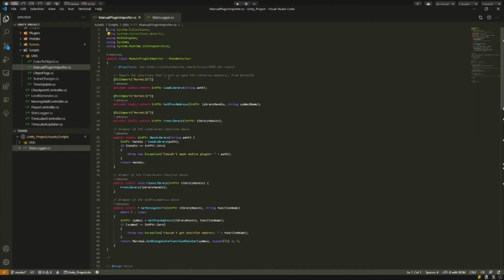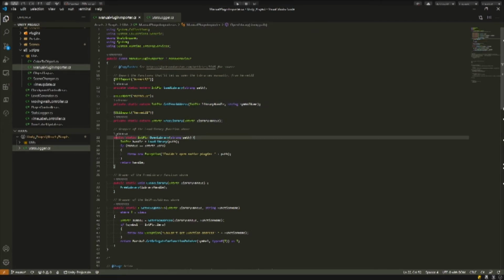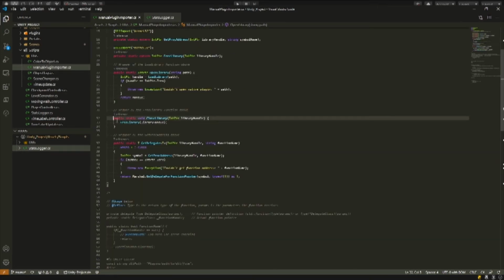So our manual plugin importer has a load library function, a free library function, and a get procedure address function. The open library function will just return a handle to the actual library so we can keep referencing it and the functions inside. The close library function will of course close the library.